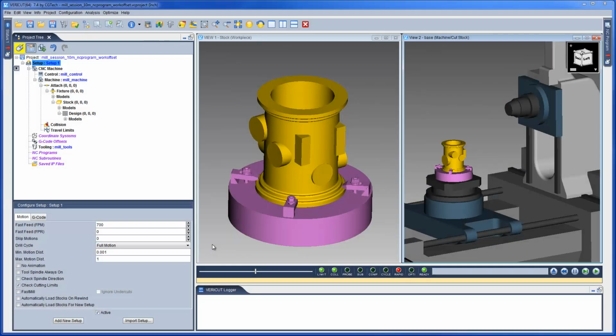This video will show how to add an NC program and define the work offset required by that NC program. Here we have the VERICUT project file open. This project is almost ready for us to run the simulation. We only need to add the NC program and define the required work offset.